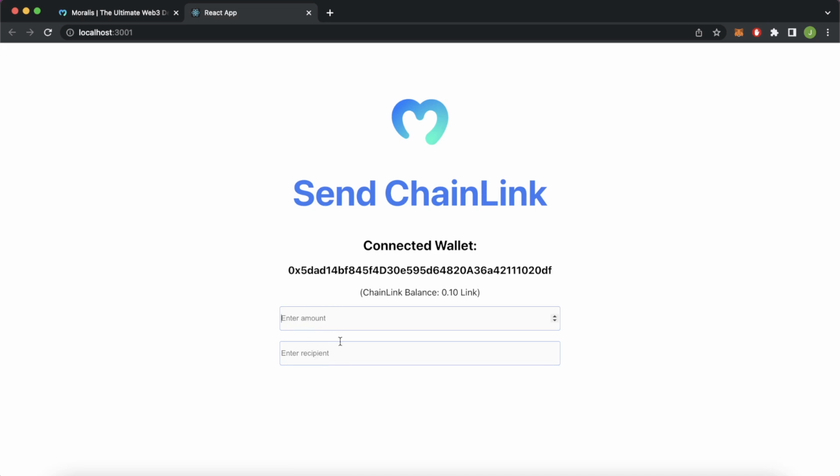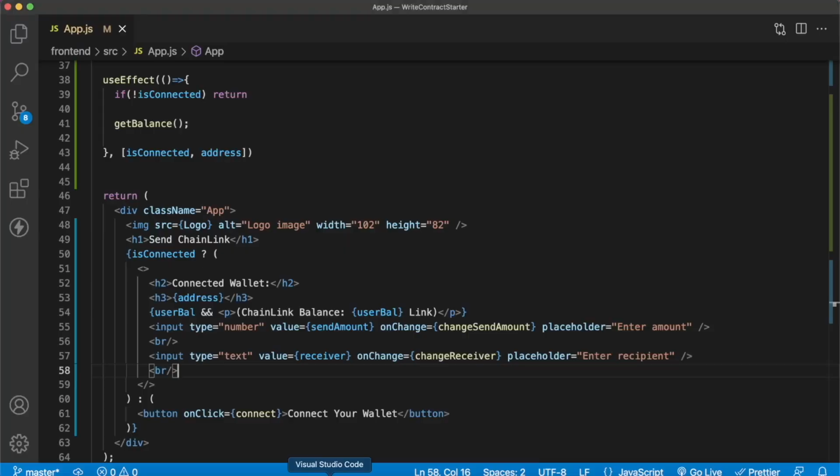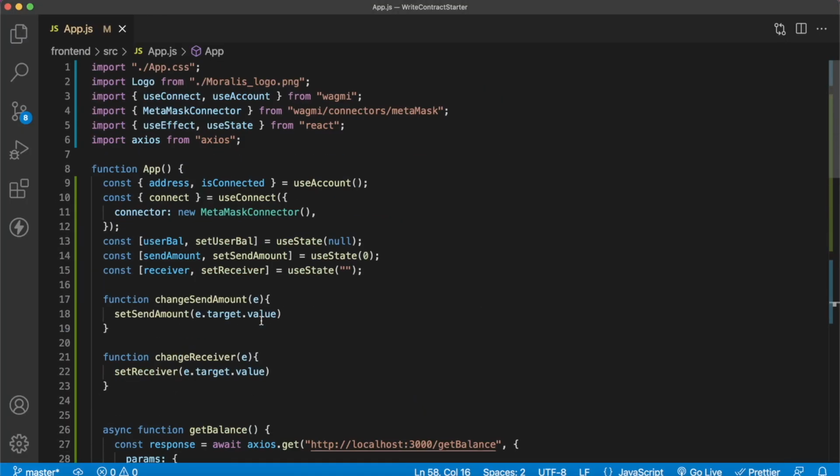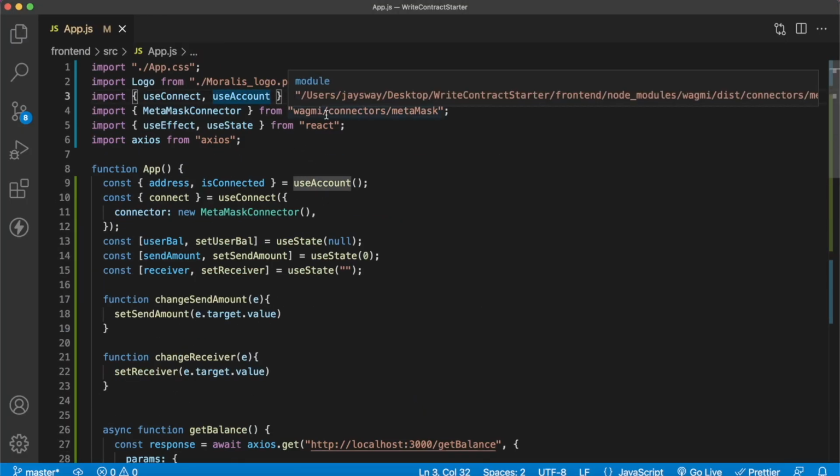The final thing is now creating the functionality to actually send this amount to this recipient. What we'll do for that is get some other functionality from Wagmi and import it over here, like so: usePrepareContractWrite and useContractWrite. usePrepareContractWrite just prepares all the data that is needed for actually writing to the contract, and useContractWrite will actually implement the writing to the blockchain.